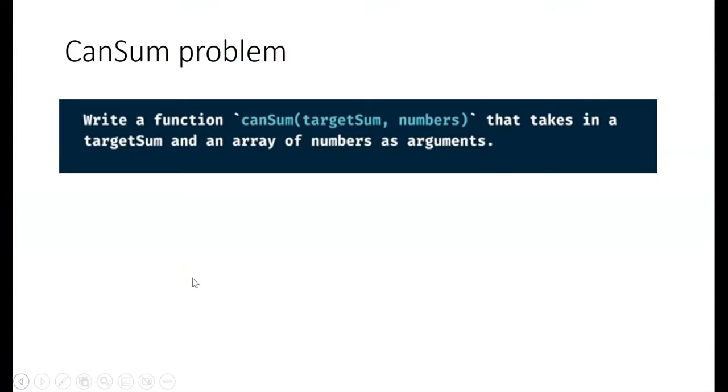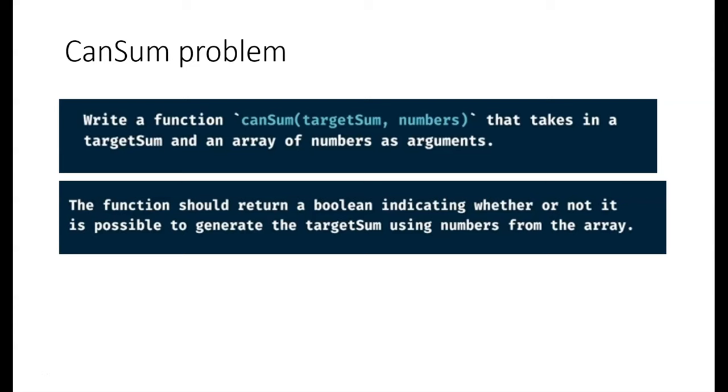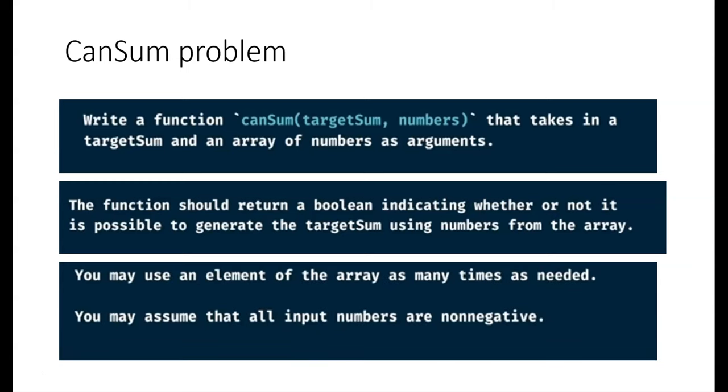So let's get to the third problem, canSum. Write a function canSum with targetSum and numbers that takes in a target sum and an array of numbers as arguments. The function should return a boolean indicating whether or not it is possible to generate the target sum using the numbers from the array. You may use an element of the array as many times as needed. You may assume all input numbers are non-negative.